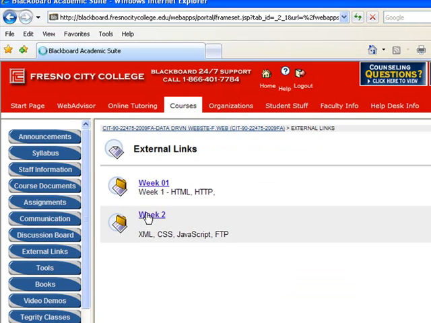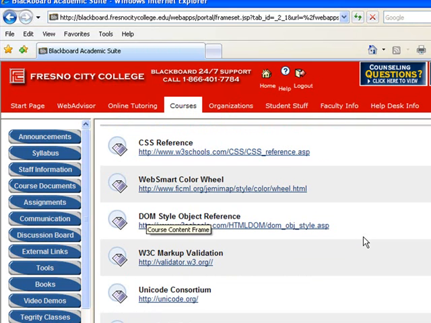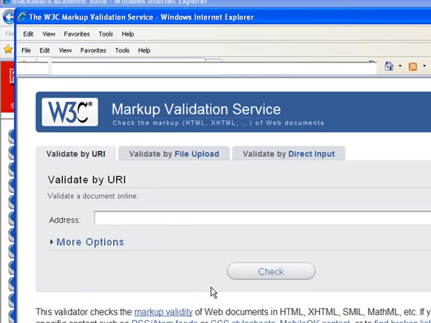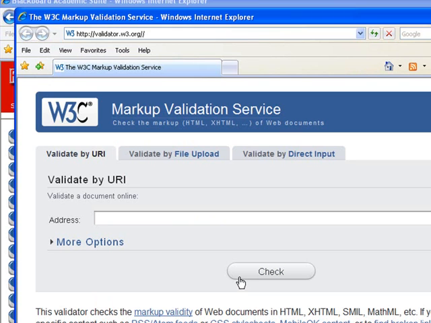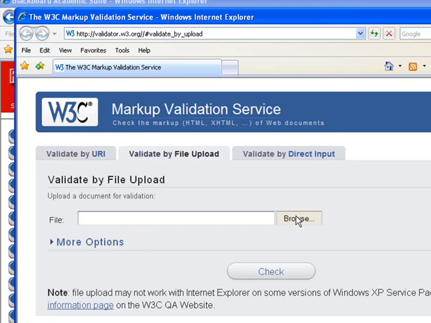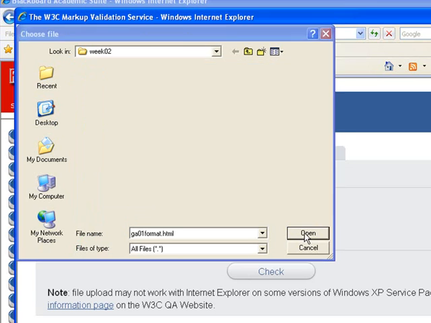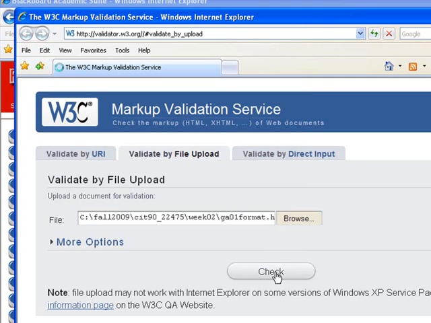For week 2, of course. I like to right click and open these in a new window. That way I can close the window when I'm done with it. For now, I'll just use the update by file upload because I don't have this on a server yet. Click on Browse, navigate to your document, ga01 format, and click Open and click Check.